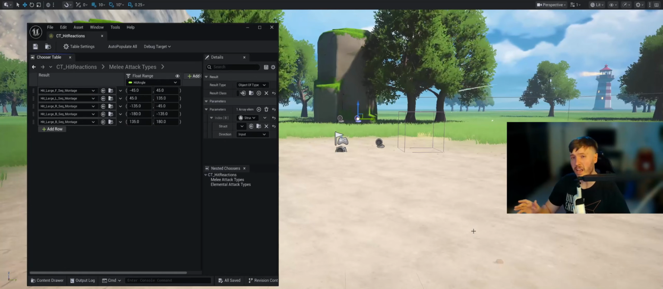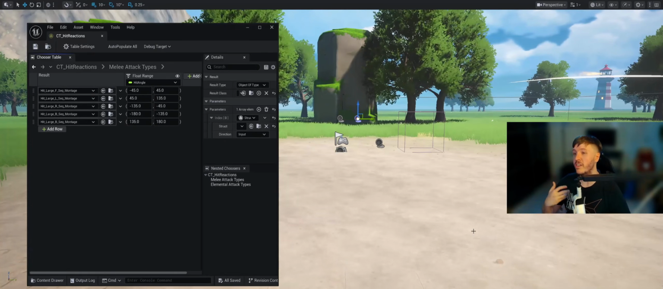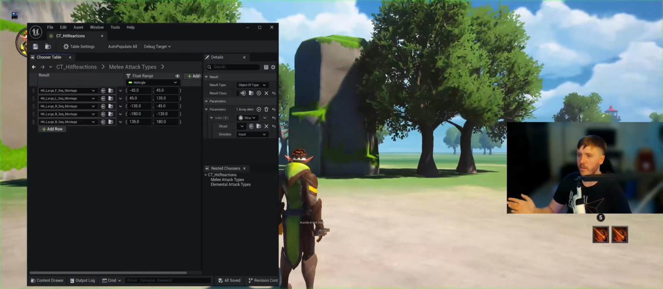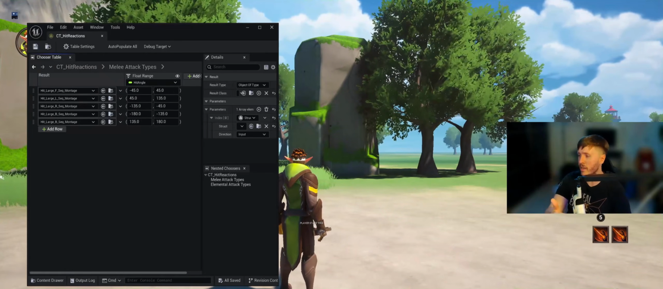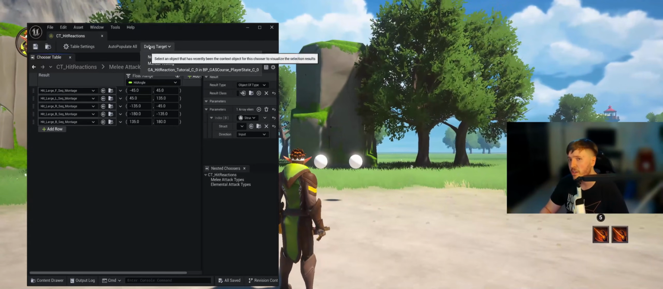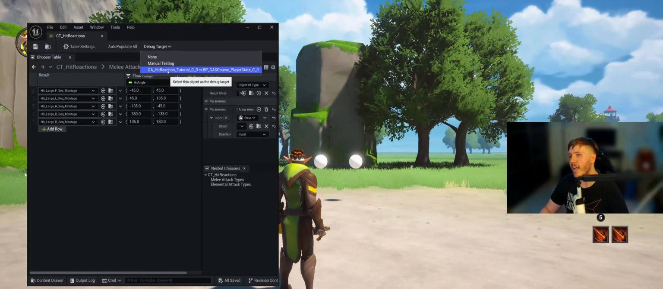So now the second option to debug chooser tables can be done at runtime when you're playing in editor. You can pick up the chooser table asset, bring it on screen like this. And what you can do is go to debug target, and then you should see any active chooser tables that are waiting for evaluation in this column, I should say. So you have none, manual testing, and then the actual contextual chooser table that's active.